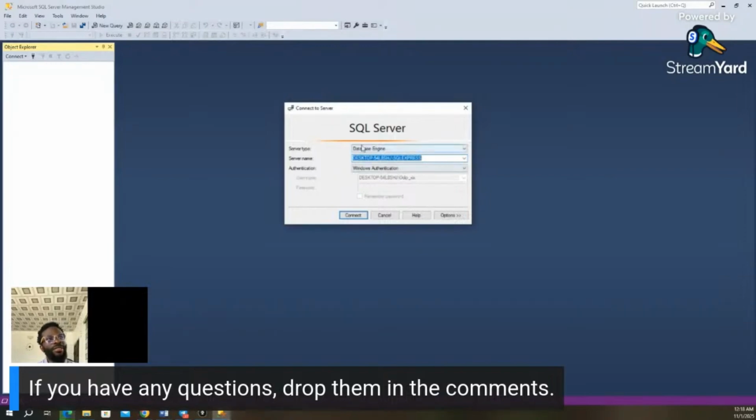So you can see server type. There are different kinds of server types, but today we are going to be using database engine, and the server name by default is going to be your desktop name slash SQL Express, then your Windows authentication. It depends on the kind of server you are using. If you are using a cloud server, you'll be using the SQL Server authentication, or any other login mode set by your server. But here you are going to use Windows authentication. So you are just going to leave it as it is and you click connect.